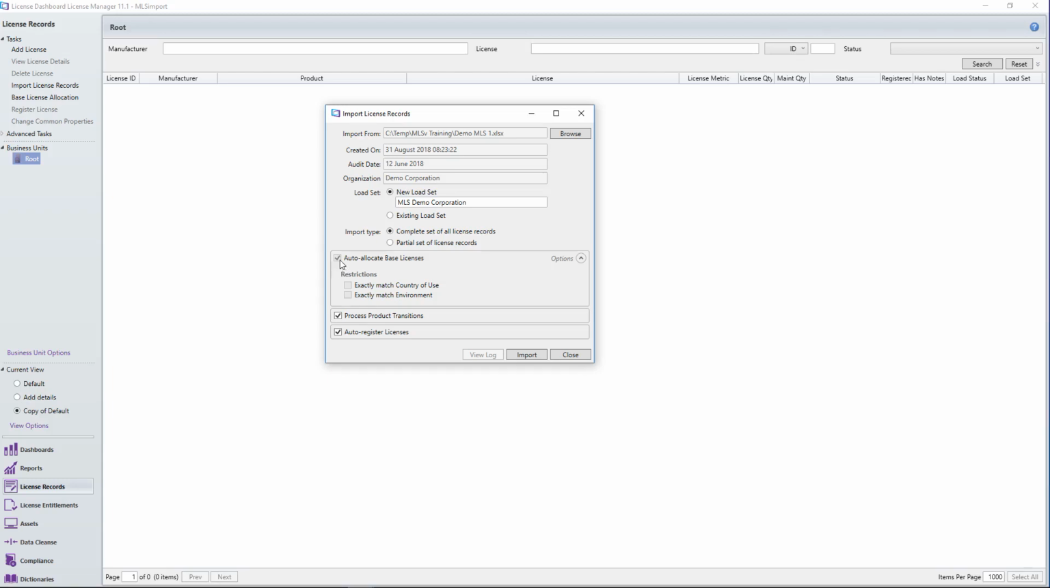I've set automatically allocate base license, process product transitions and auto register licenses. But if you were to have multiple business units and you wanted to split your licenses and entitlement across those, you might not want to register those to start with. So we're just going to hit import.